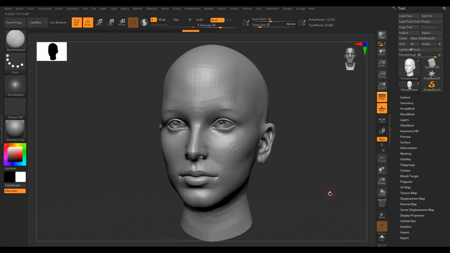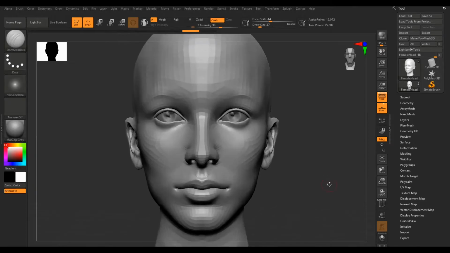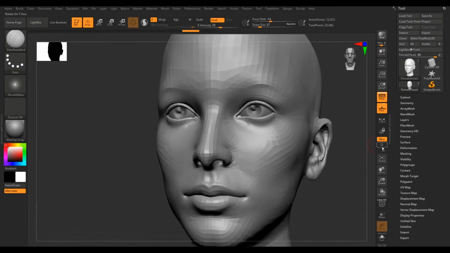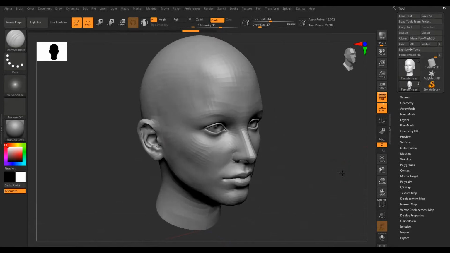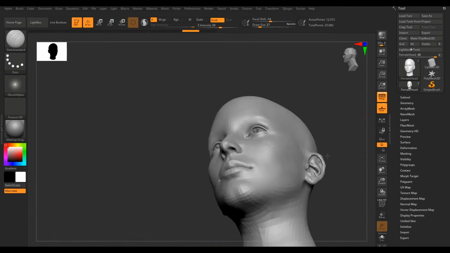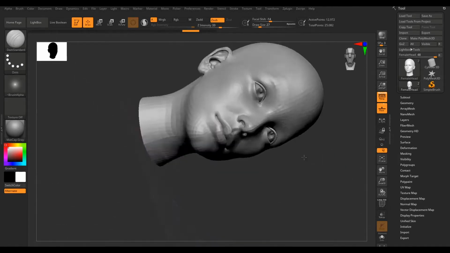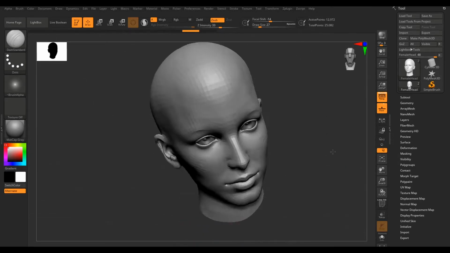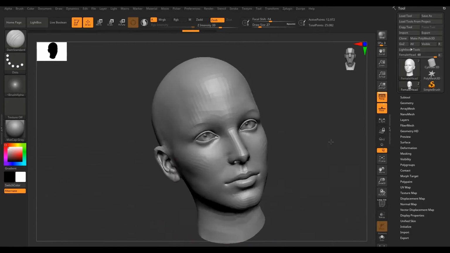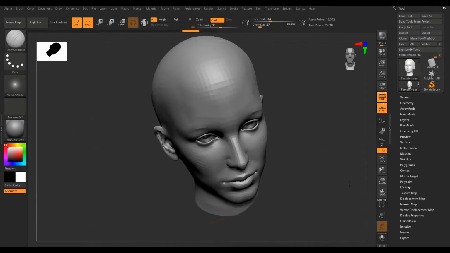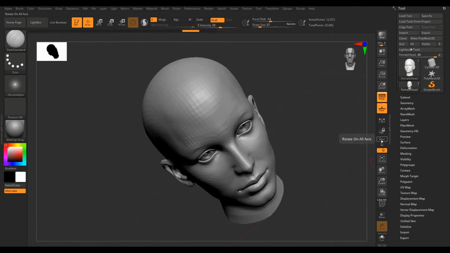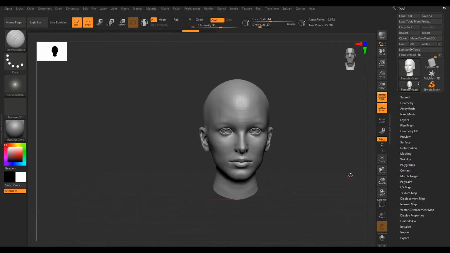Now, another problem you may encounter is if you accidentally, while sculpting, enable one of these buttons here. What this is going to do is it's going to rotate your model on one axis. And so if you ever find that your rotation is acting funny, the reason for that is probably because you've checked rotate on Z or rotate on Y axis. So in order to remedy that, just go ahead and click rotate on all axes, and that's going to bring back your regular navigation.